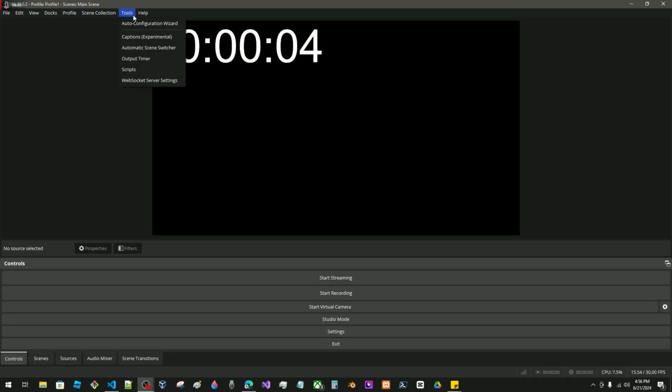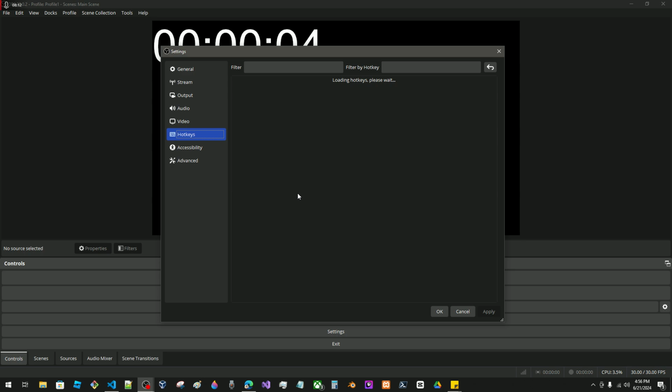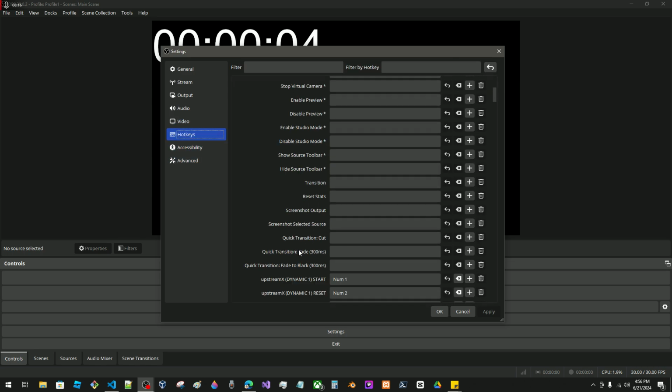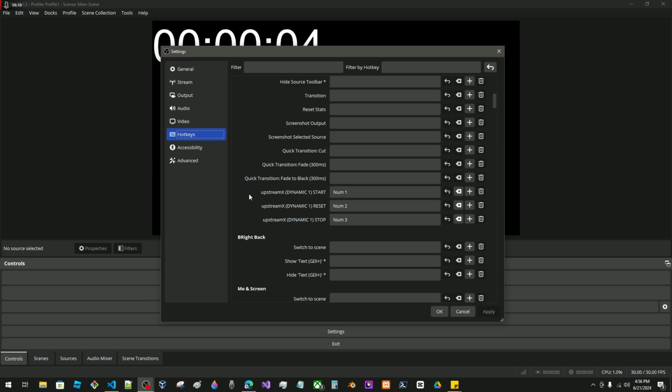So if we go here, this is not running, that's good. But if we take a look at the settings and go to hotkeys, okay, it's loading. It's taking a very long time for some reason. Oh, there we go. And there you can see we got the same dynamic that we had before. It also has the same key added onto it.